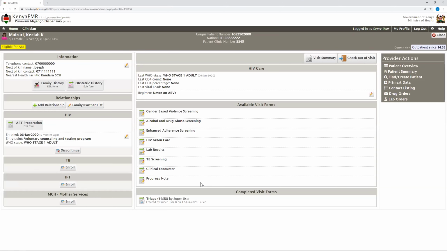After triage, there are other forms. As you can see, there are several forms here, and just to mention a few, we have the clinical encounter and TB screening. Those particular forms are mostly used for clients who are co-infected, like the TB clients and the MCH clients. So you can use those for those particular clients, the TB screening and clinical encounter, because the information they contain is already available in the green card and the forms. That is just for you to note.